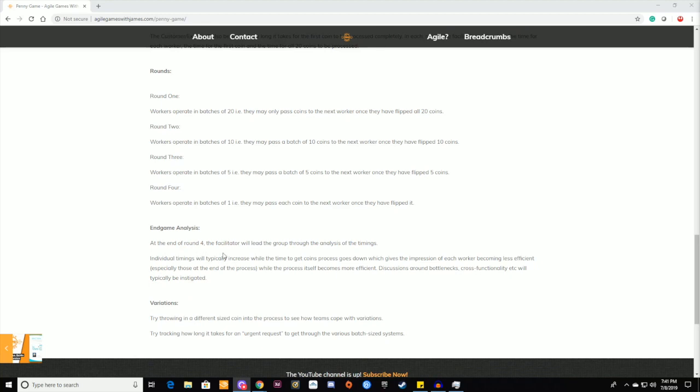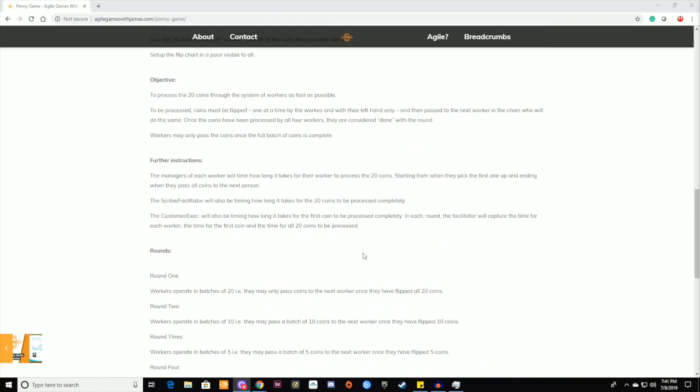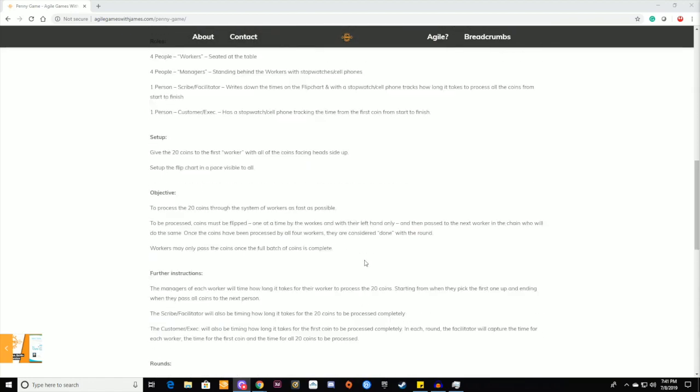But the Endgame Analysis. At the end of round 4, the facilitator will lead a group through an analysis of the timings. Individual timings will typically increase while the time to get the coins goes down, which gives the impression that each worker is becoming less efficient, especially those at the end of the process. While the process itself becomes more efficient, discussion around bottlenecks, cross-functionality, etc. will typically be instigated. So, yeah, that is the entirety of the game. And so we'll just go back down here.